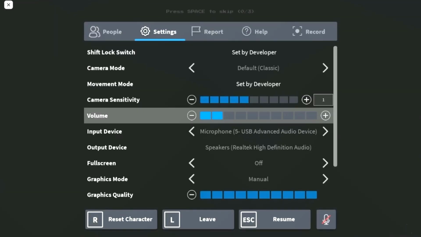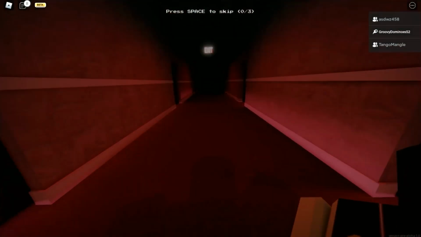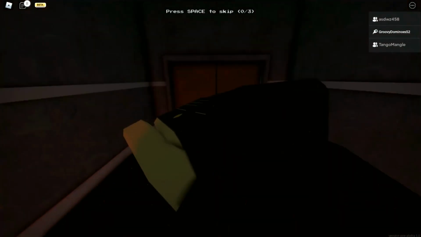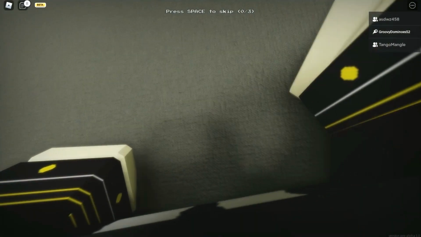Oh my god, that was so... I got stuck in that crevice. I didn't even want to look, but I looked behind once and I saw a glimpse of the Smiler. I saw it coming towards me when I was stuck. Oh bro.